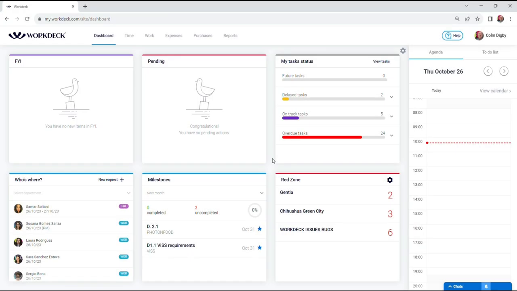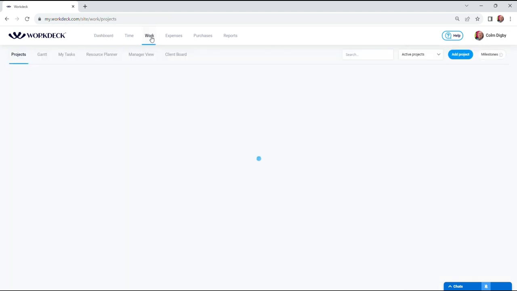In this video, we will show you a new section which will provide managers with a global overview of tasks assigned to each member of their team. Go to the Work module and click on the Manager View option.